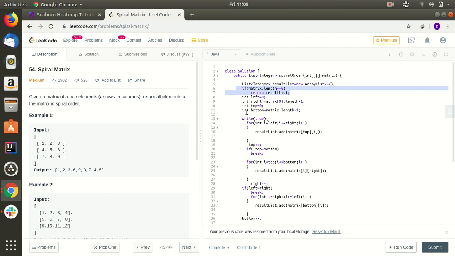So not an issue. Then we are defining 4 pointers: left equal to 0, right equal to matrix[0].length minus 1, so it will be up to the number of columns it has. Top will be 0 and bottom will be matrix.length minus 1, meaning the number of rows minus one.